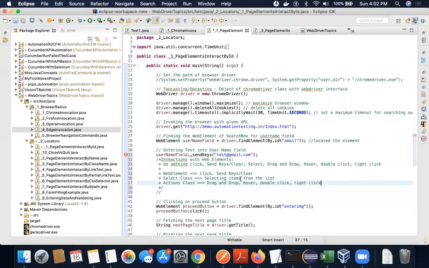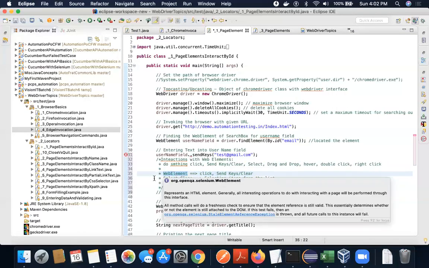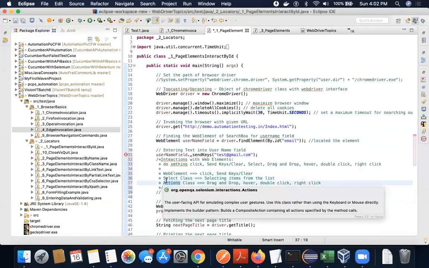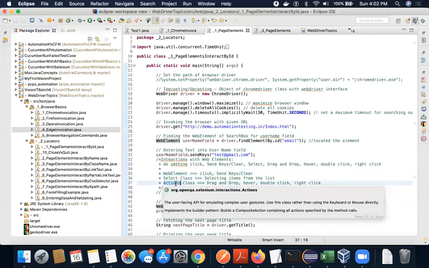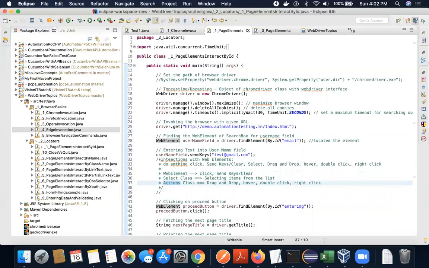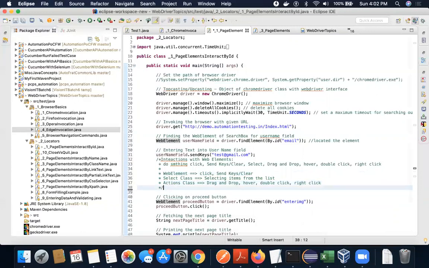So basically you have these three classes: web element, select, and actions class, which you would use to interact with any kind of elements present inside a web page. Since we are using web element for now, we are going to focus only on this, but in the coming days you're going to see select as well as actions. All right. So without digressing further on what we are doing, this is the element that is found.